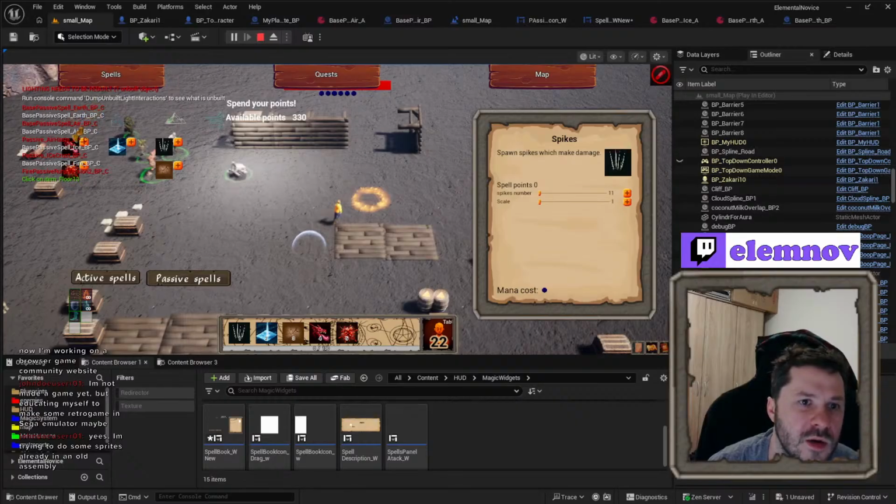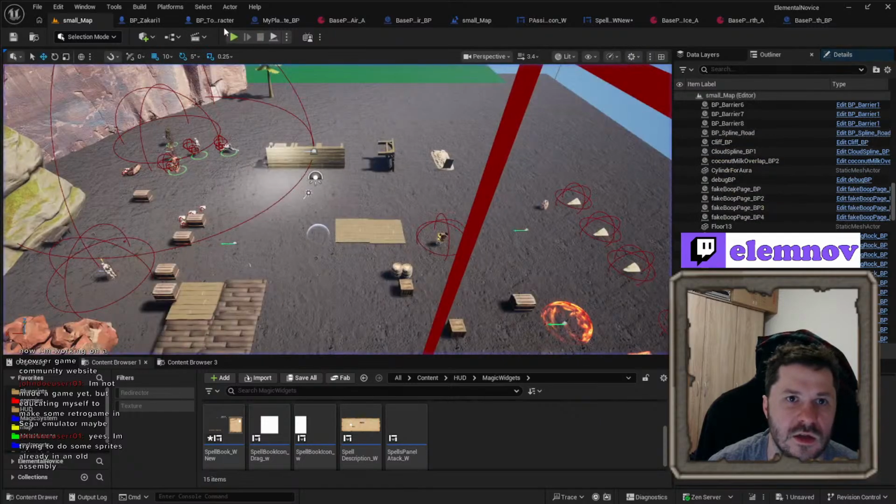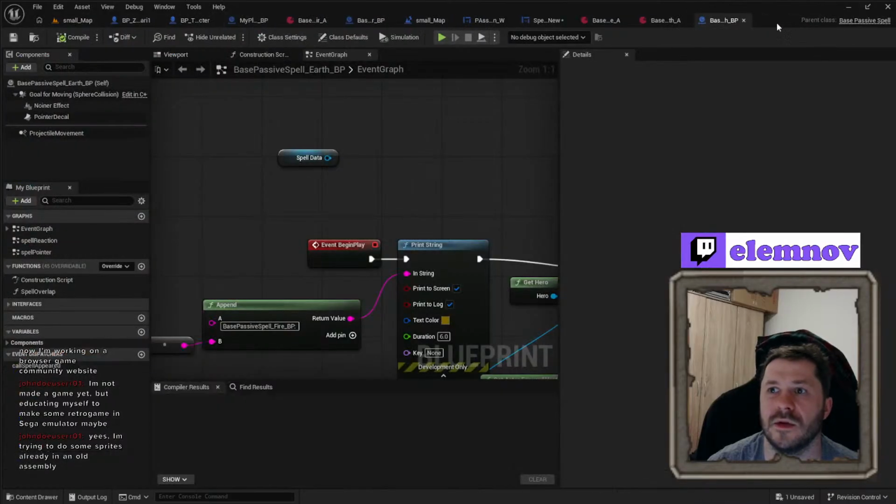Passive spell air, passive spell earth, passive spell ice and fire. Okay, this stuff is going properly as well. Yes, I'm trying to do some practice already.